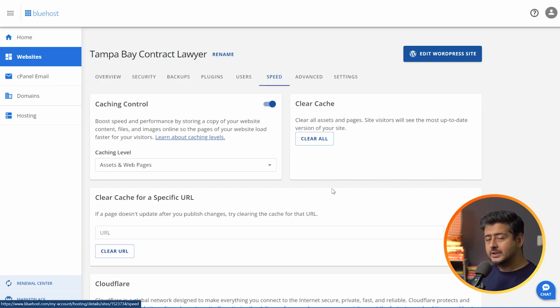Similarly, we recommend Hostinger to you as well. Inside Hostinger, you can go into your admin area and check out if caching is enabled. And if caching is enabled, you're already done with the first step. Let's talk about the next step to improve the performance of your website.